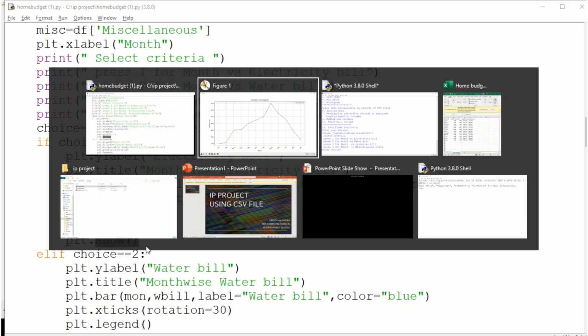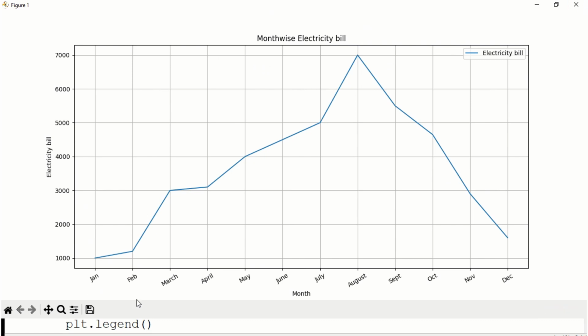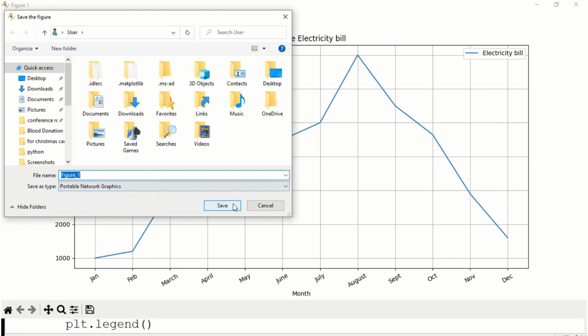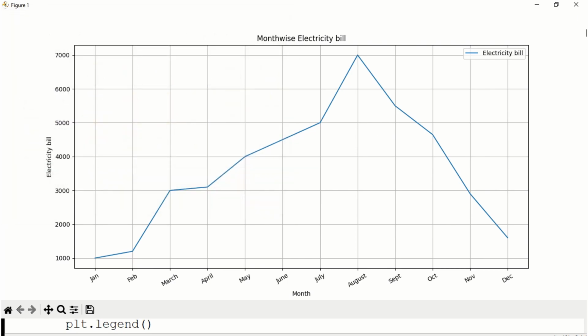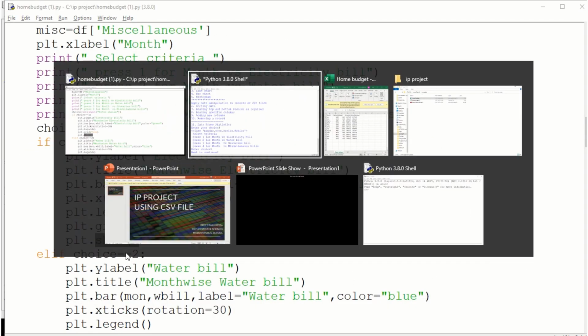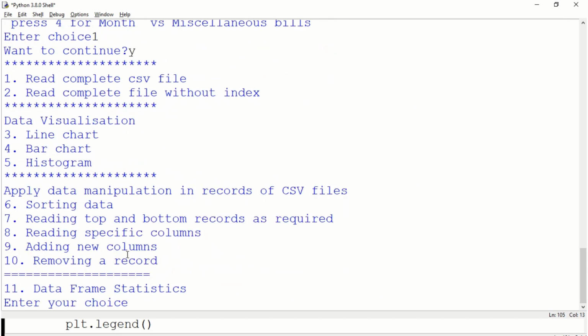is doing the operation. And now, see, we can even save the figure which we have created. Save figure will help you save the figure on your system. So this can be another question which can be asked by the examiner, whether we can save the graph which we are executing. And you want to continue? Yes. Now let us go to the bar graph.